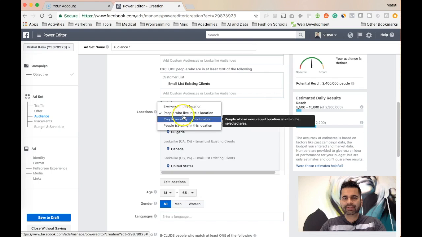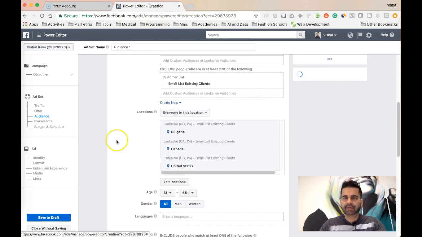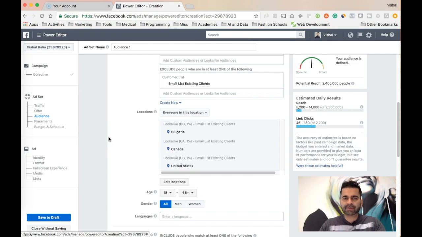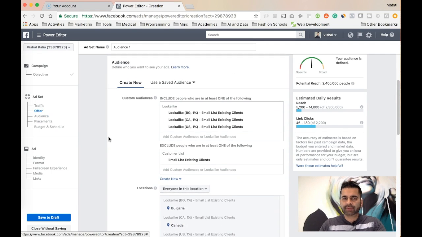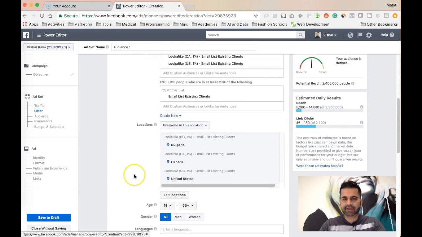You can select whatever you want in this. I typically go for everyone in this location, because in the beginning, when I'm testing out this ad set, I'm not sure which type of selection will give me the best bang for the buck. So I try to go with every location, and then if it's not performing, I can start coming back here and become more targeted.